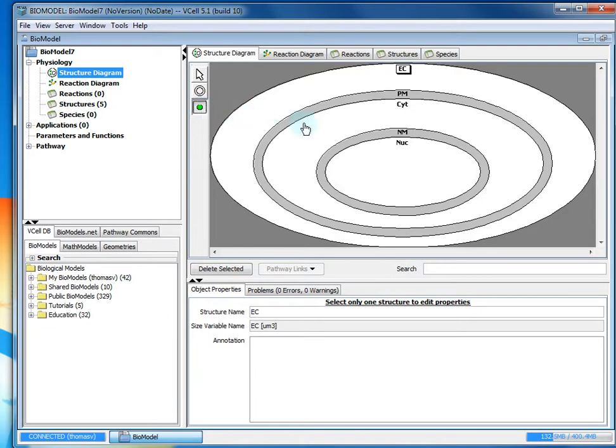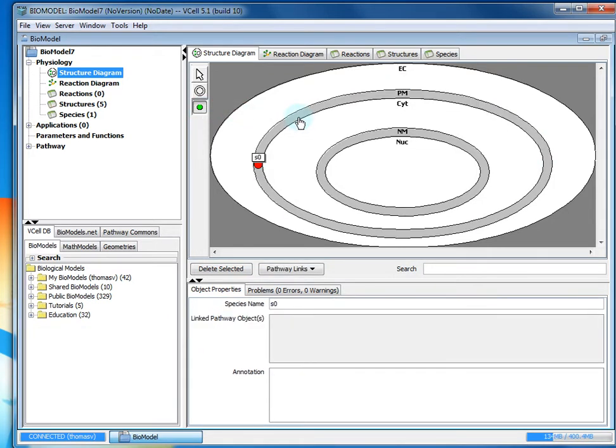Then with the species tool, click within the plasma membrane twice to create two species. Name the first one PIP2 underscore PM, and name the second one PIP2 underscore PH for pleckstrin homology, and GFP, which is the fluorescence tag, and then underscore PM.